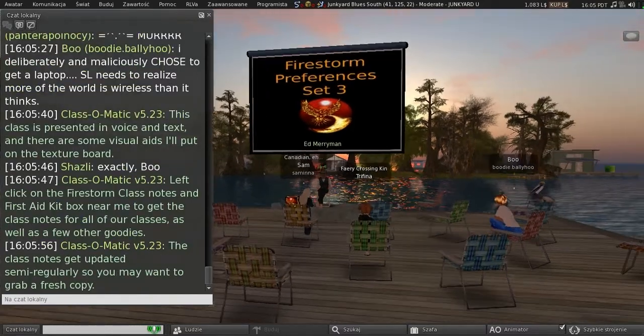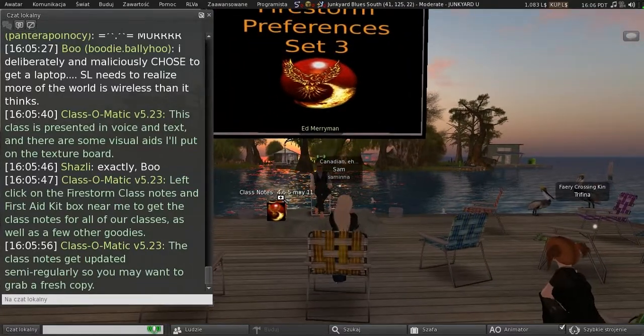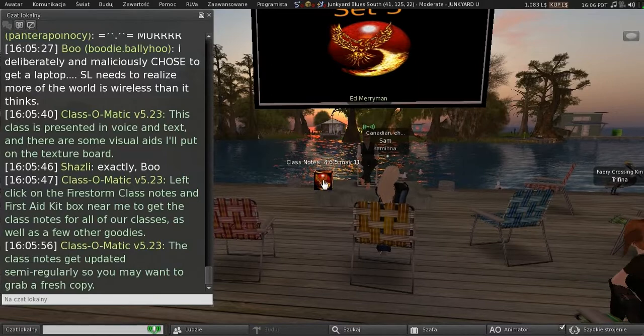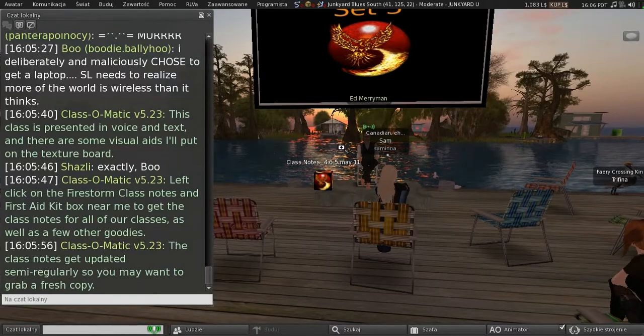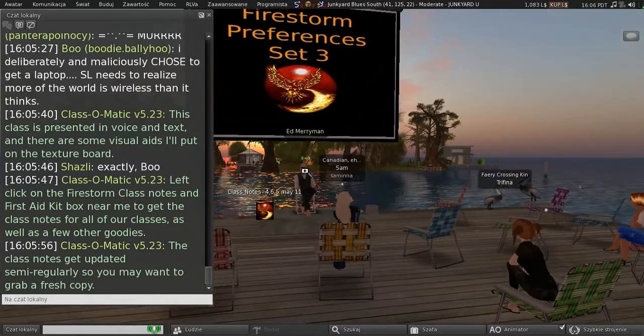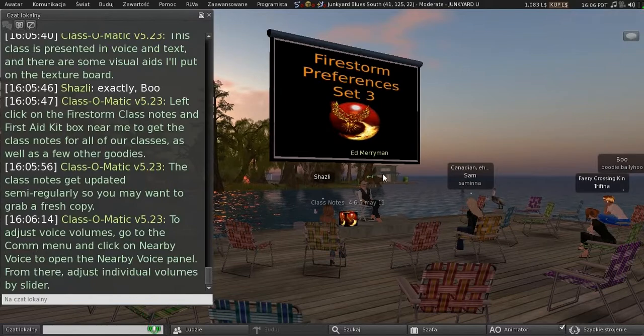These class notes do get updated semi-regularly. You can always tell by the cover text the latest update. It was May 11th, and the latest version of these notes are always available in our main classroom. There's a landmark in the class notes. And to adjust voice volumes, you can go to the Comm menu, click on Nearby Voice to open the Nearby Voice panel, and from there you can adjust individual volumes by slider.